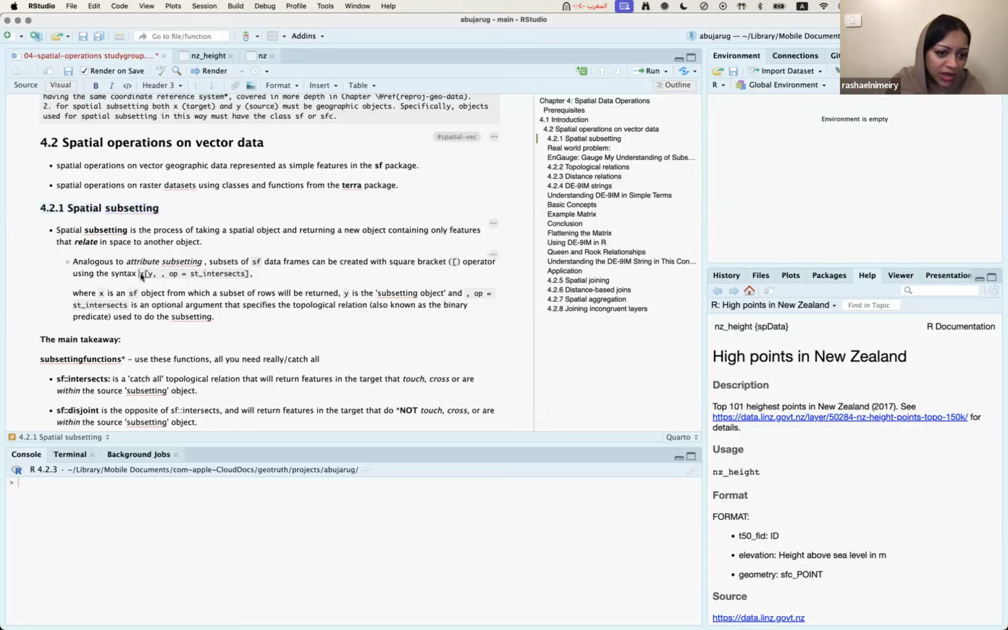We use this syntax where we have x, which is an sf object that the subsetted rows will be returned from, and then y, which is a subsetting object. Then we specify the operation that we want to do, which is st_intersects. We'll talk more about what this particular function does.